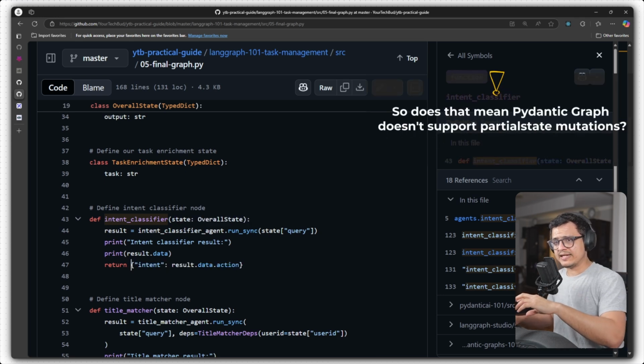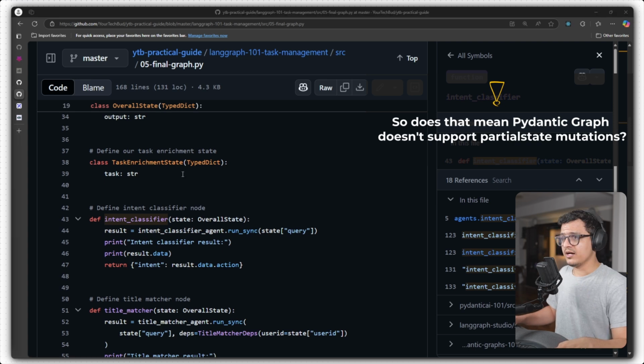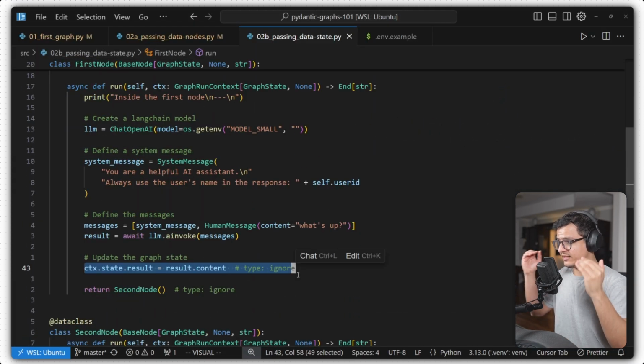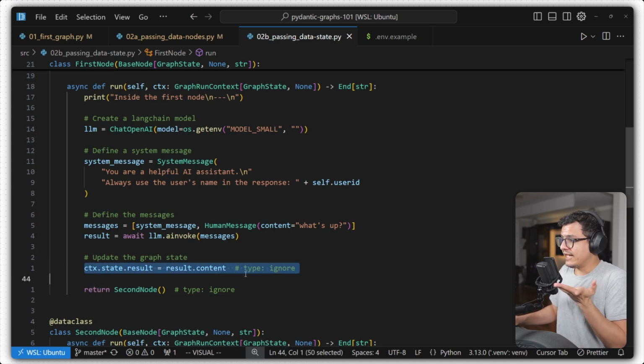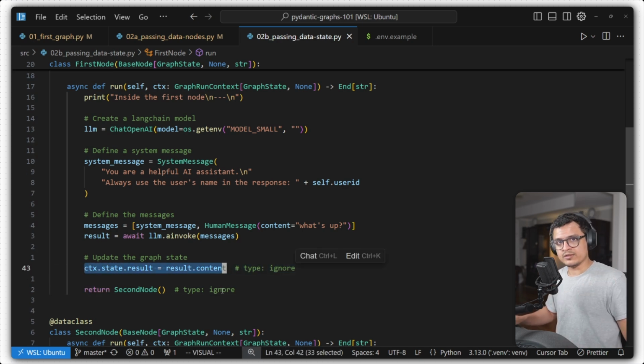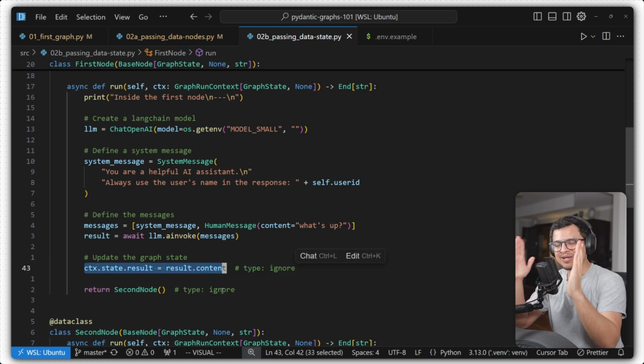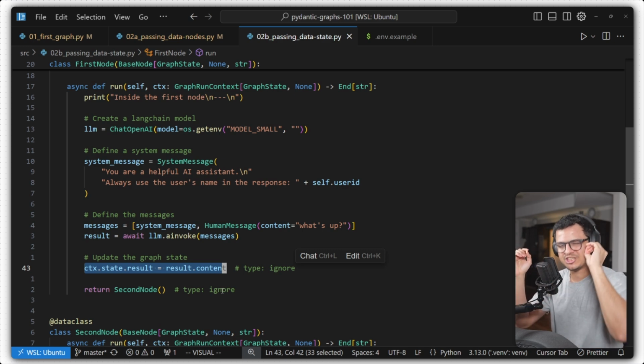Flores just asked the question: does that mean Pydantic Graph doesn't support partial state? No, it does. If you look at my code, in Pydantic, state is mutable. Because it's mutable, I can just update whatever state I want. Again, it might seem like we are doing the same thing. It's not the same thing. Just trust me for this. I'll get to this in just a minute.